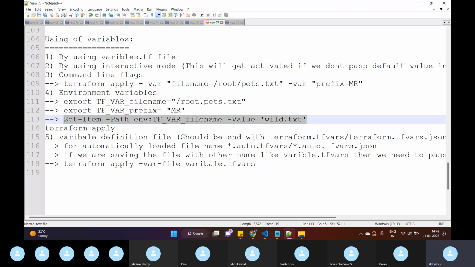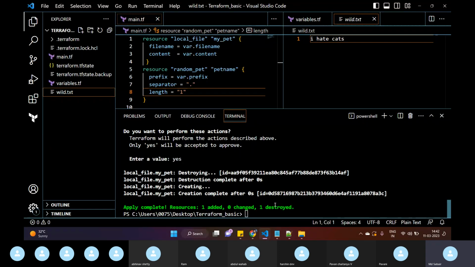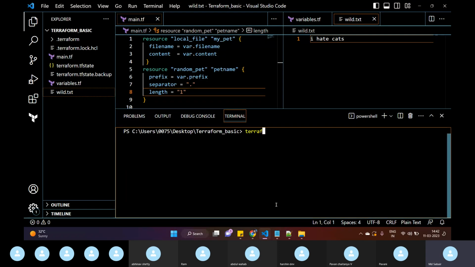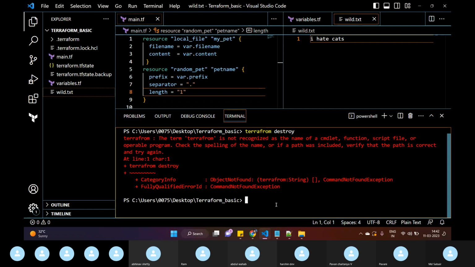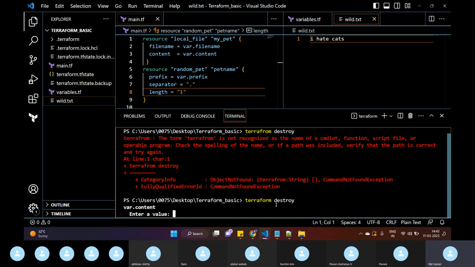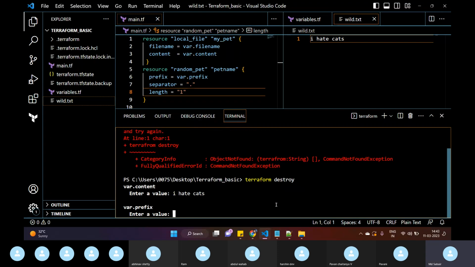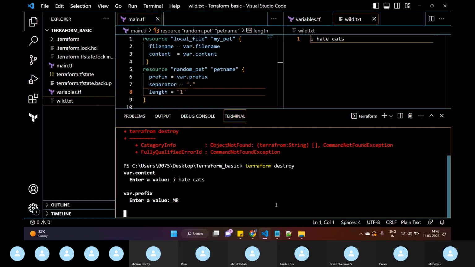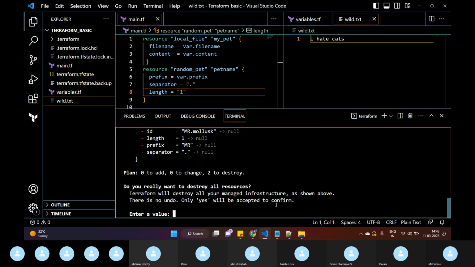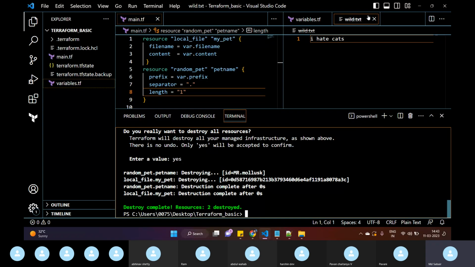So for example, let me copy this. First I need to export my variables. Okay, let me destroy this first. Terraform, spelling mistakes, terraform destroy. What was the content? I hate cats. Prefix was Mr. Yes, I can destroy. Now we don't have any files created.